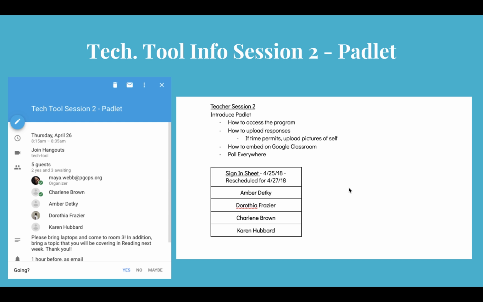but as you see in the sign-in sheet, they showed up. So in Tech Tool Info Session 2, I wanted to introduce Padlet, how you can access the program, how you upload responses, and if time permitted, I wanted them to upload pictures of themselves, and how to take the Padlet website and embed it on Google Classroom, because we use Google Classroom as our central location for all of the websites and technology resources that I introduced and taught them. And lastly, as their takeaway, they were going to complete a Poll Everywhere.